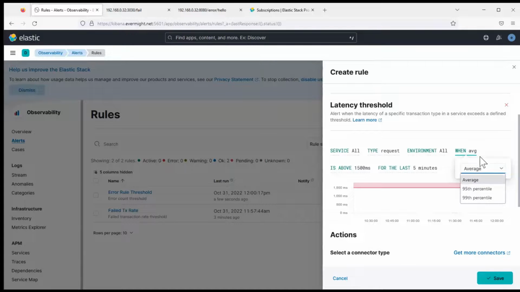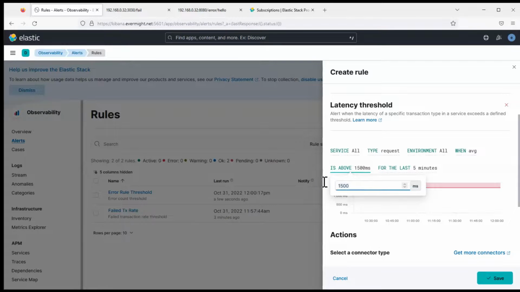Instead of average, actually, sure, I'll just leave it as average. And let's say we'll reduce this to 100 milliseconds just to make sure it does trigger. And then we'll set up an API endpoint that takes a little bit longer than usual to fire off.